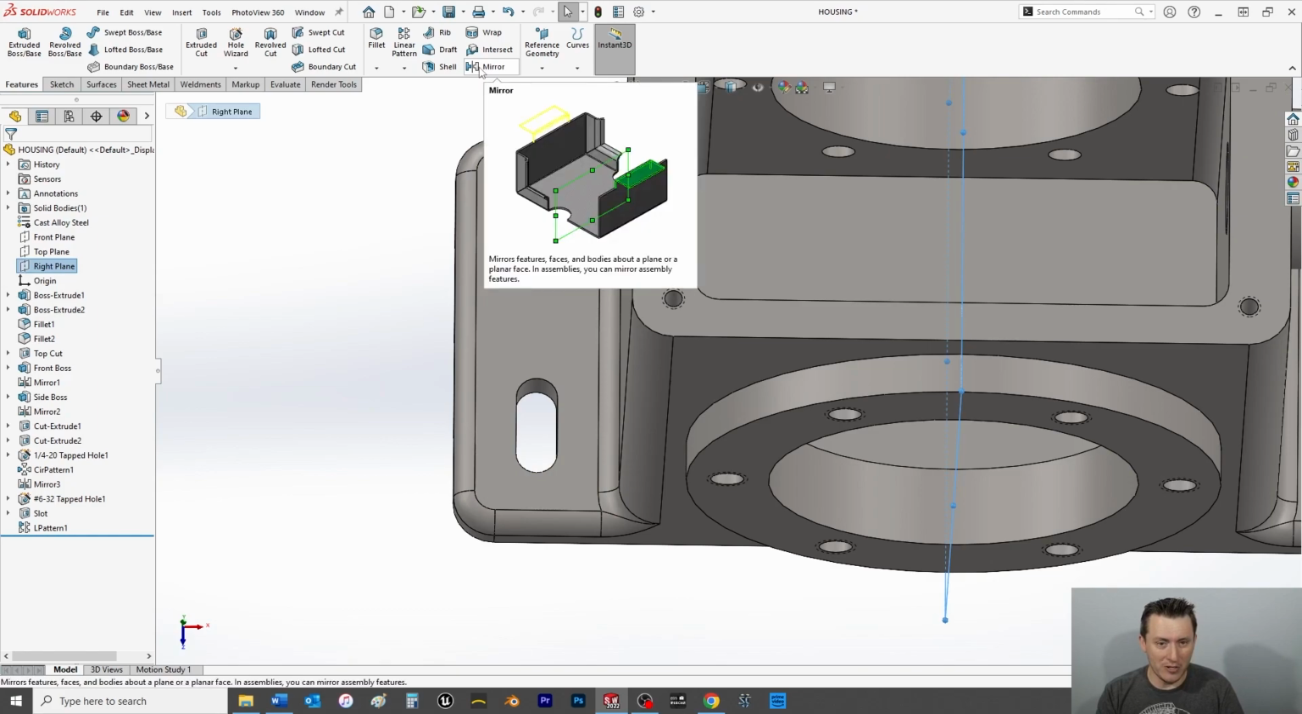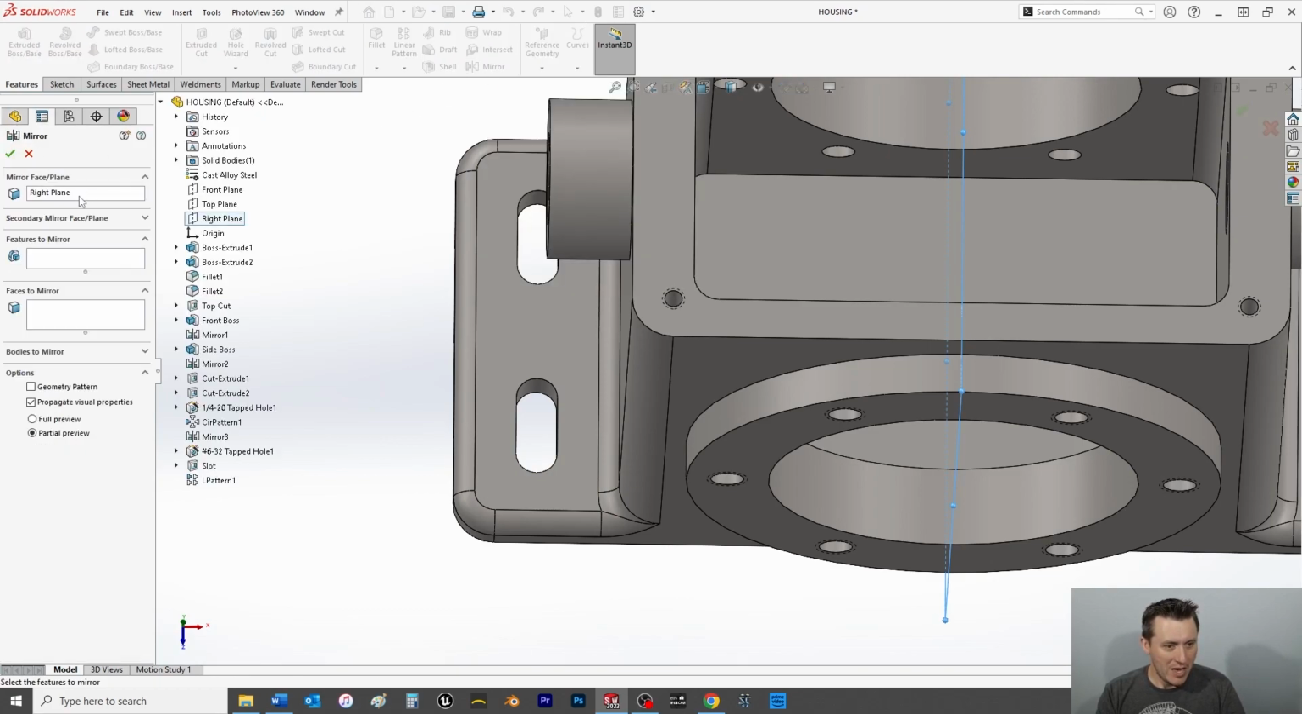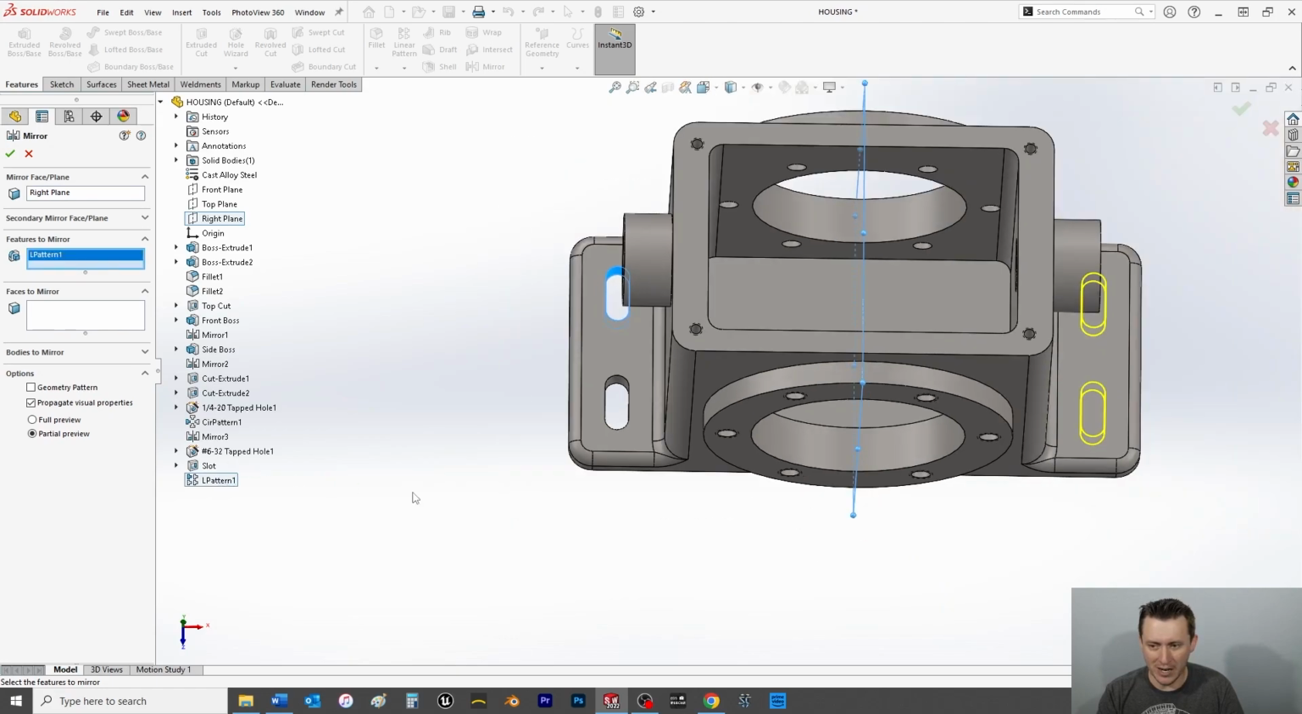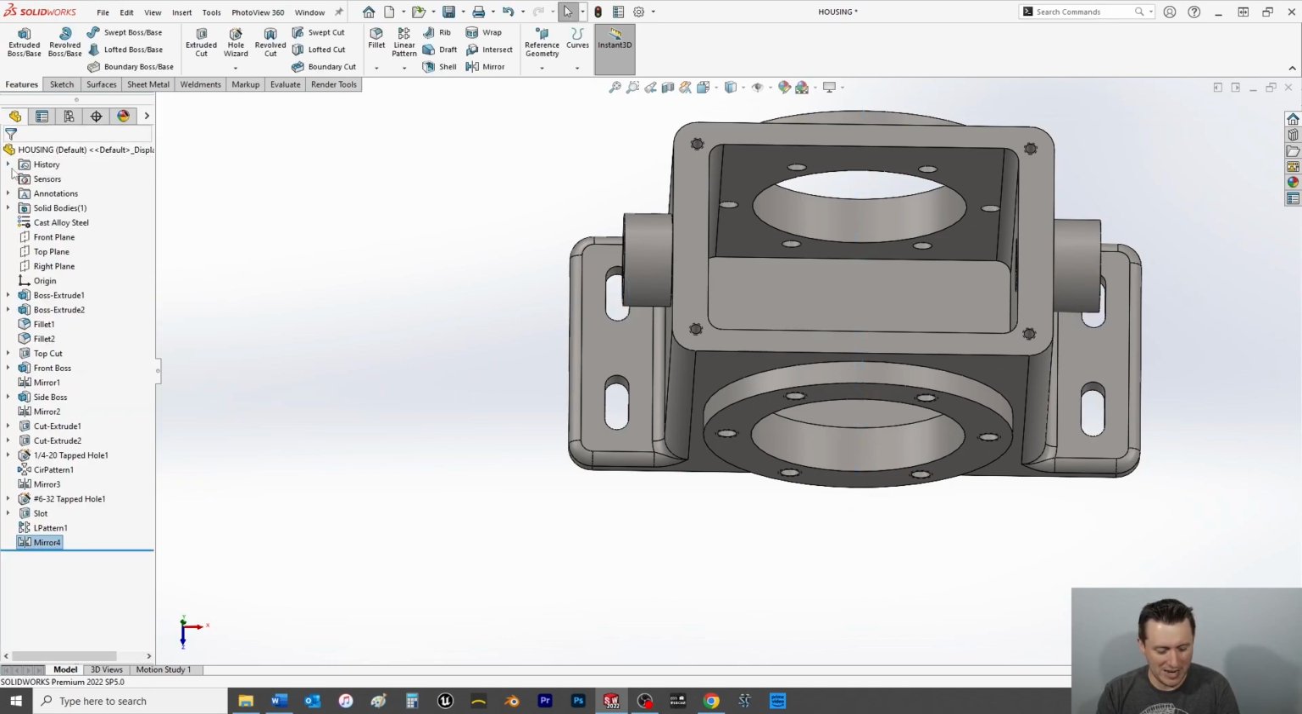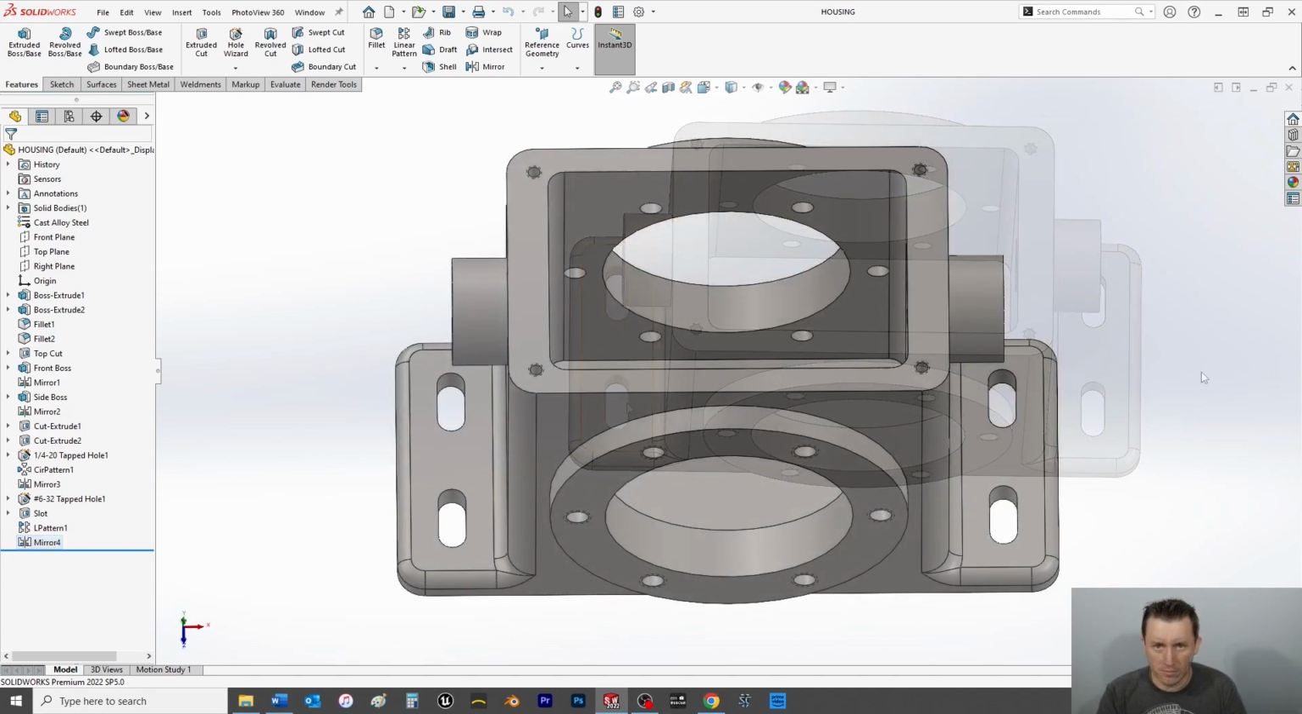Then come up here, click Mirror, and then we already have the plane selected, so we're going to click Features to Mirror, and down in the graphics view in the flyout, we're going to choose the Linear Pattern 1, and I'm going to zoom out so you can see it there, and then we will click OK and hit Control S, and that ends on page 99, section 2.63.